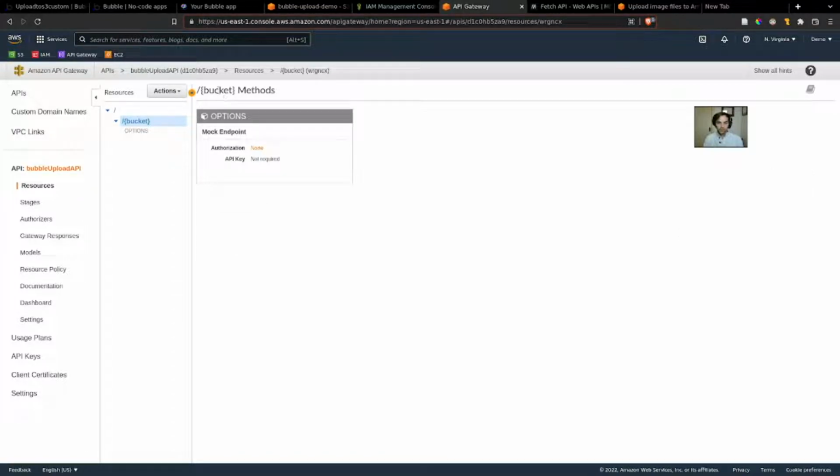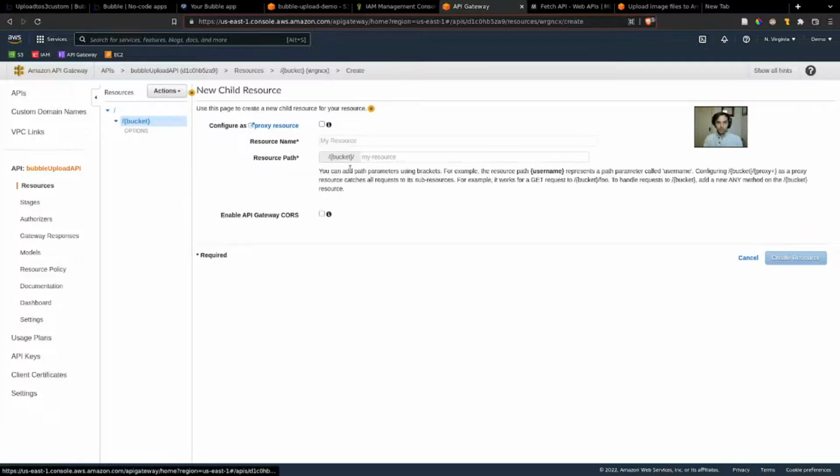And so after you create it, you'll see you have this OPTIONS method. This is what handles that CORS request that I just mentioned. But there's no POST or GET methods or anything in here, so you don't directly interact with this endpoint. What you do is add another sub-resource.